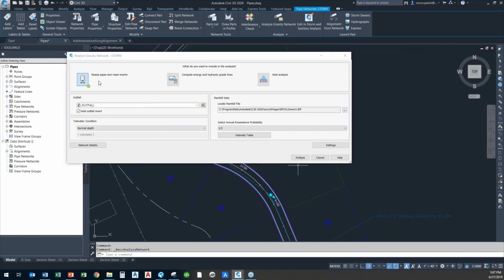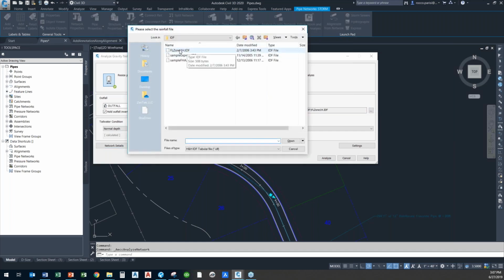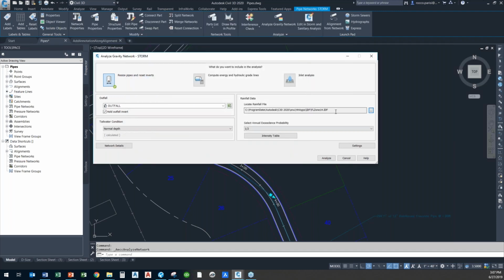All of those simple things I can go in and modify and direct, right through here. Okay, I can also go in on the side here and you see that I can actually load rainfall data. I can create and save and modify my own. I'm just going to use the flood zone 1 here, one of the standard IDF files that are in place, but you can create your own.